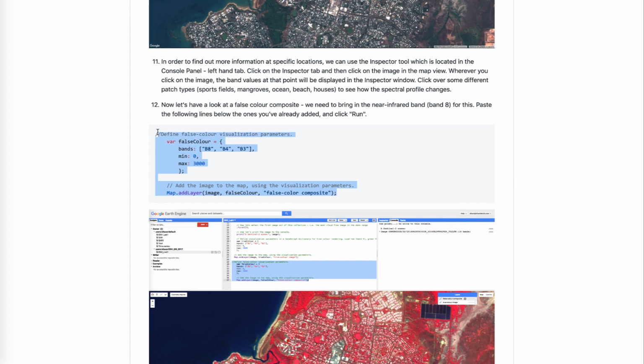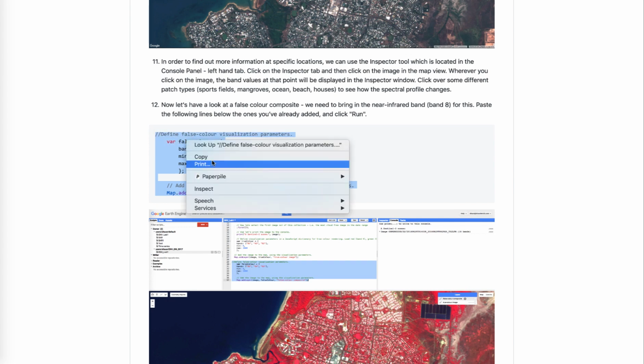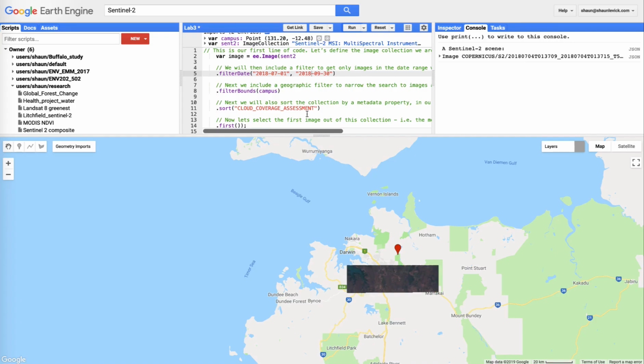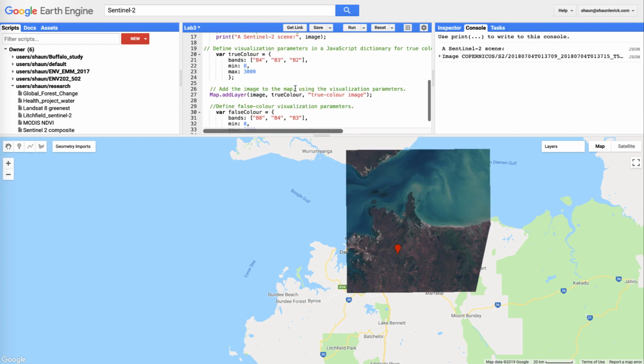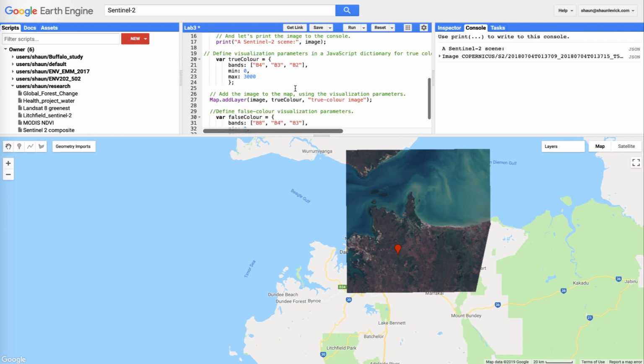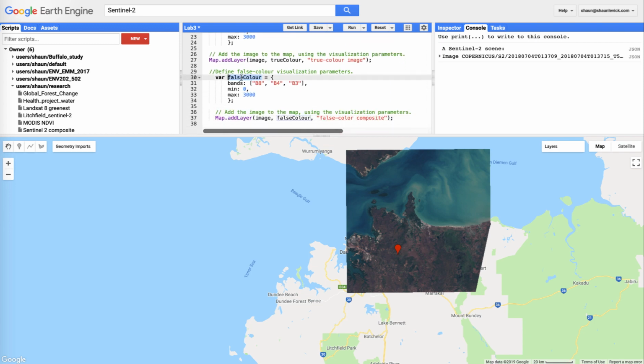Step 12 is creating the false color composite. And like we did before in our previous step, we're now defining a variable false color. In Sentinel-2, the near-infrared band is band 8, so this will be a near-infrared false color composite. We're going to put band 4, red, into the green channel, and band 3 into the blue channel.